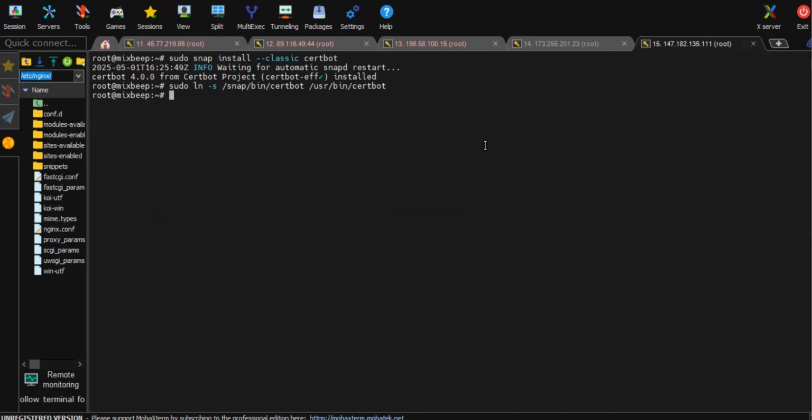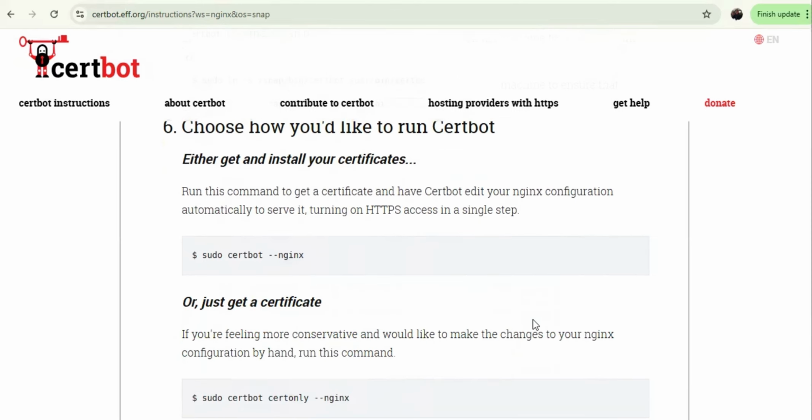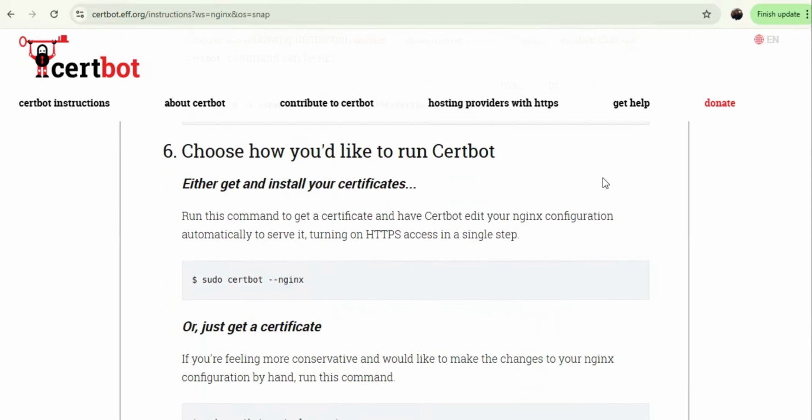which means Certbot is available. If it's not available, it will report that it doesn't find anything like Certbot in /snap/bin/certbot and also in /usr/bin/certbot. So let's go back to our server again.